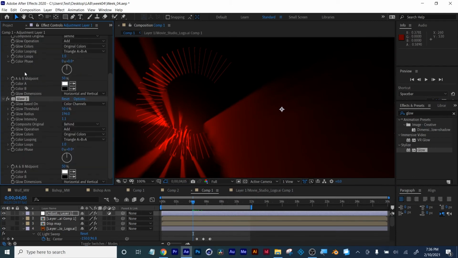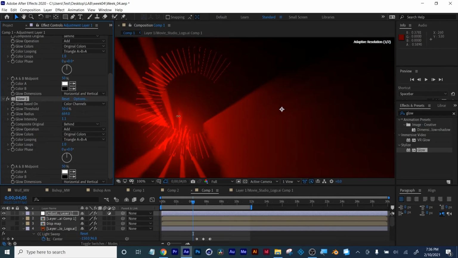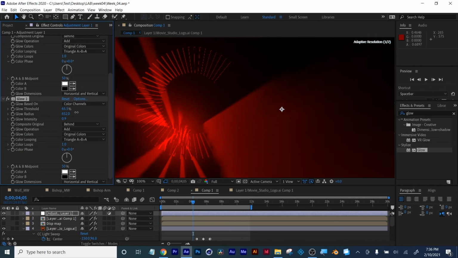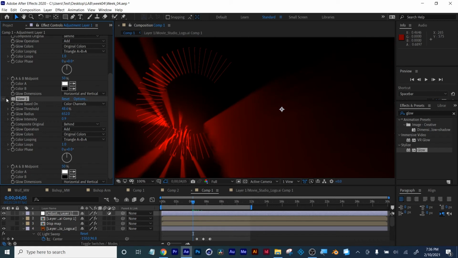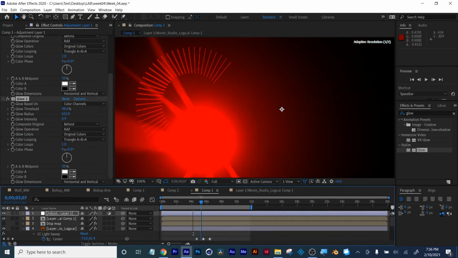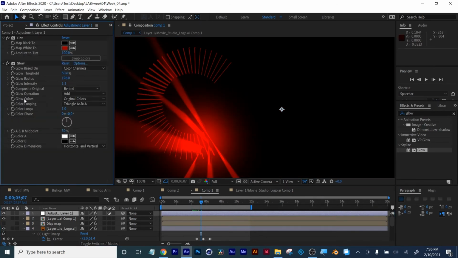So if I duplicate that one more time, that's with one glow, that's with two glows. Two glows is a bit much, but you see what the difference is. With adding one, it gives it a little bit more of a tail to it.